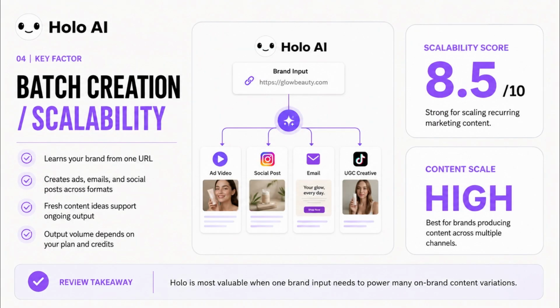For scaling content, Holo AI is useful because it is not limited to one format. One brand input can support ads, emails, social posts, and UGC-style creatives. Holo also generates fresh ideas and supports content variation, which helps if you need to keep testing different messages and angles. This is valuable for brands that need recurring content across multiple channels. However, output volume still depends on your plan, workflow, and how much editing your content needs before publishing. For batch creation and scalability, I gave Holo AI an 8.5 out of 10.